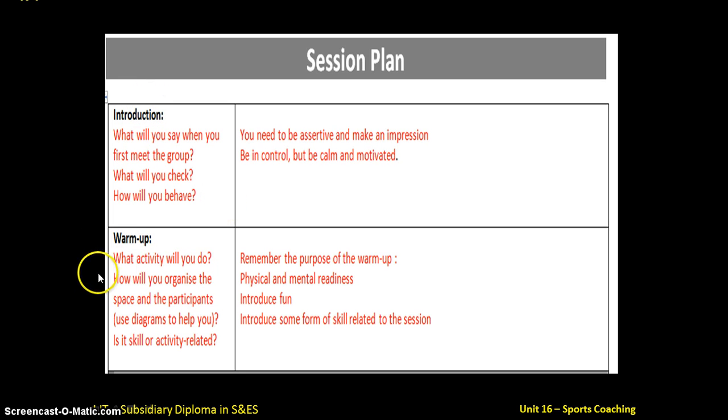Once your activities begin, obviously you need to start with some kind of warm-up activity. Now, I really wouldn't want to see every session starting with people jogging around the outside of the hall, doing nothing relevant to the session.